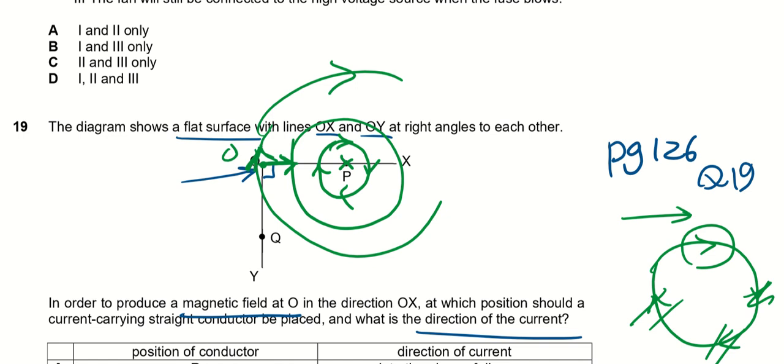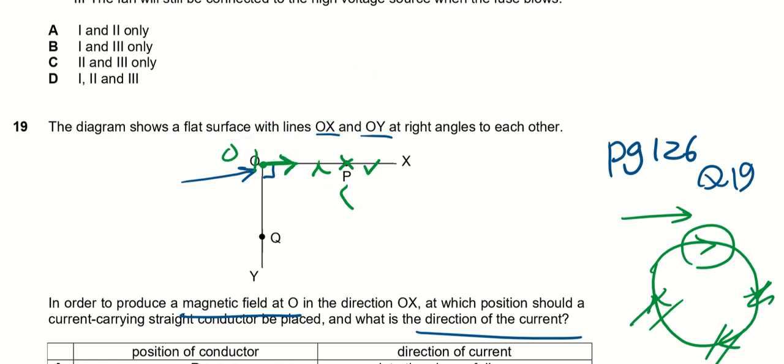So now I show the correct answer. If I have a current carrying conductor at P, it will either be up or down depending on the direction. It will never be left or right. Never. Correct? If I were to draw out the magnetic field, it will be in a circular manner. So now I'm going to do the correct answer. So this is O. I need it to be in this direction.